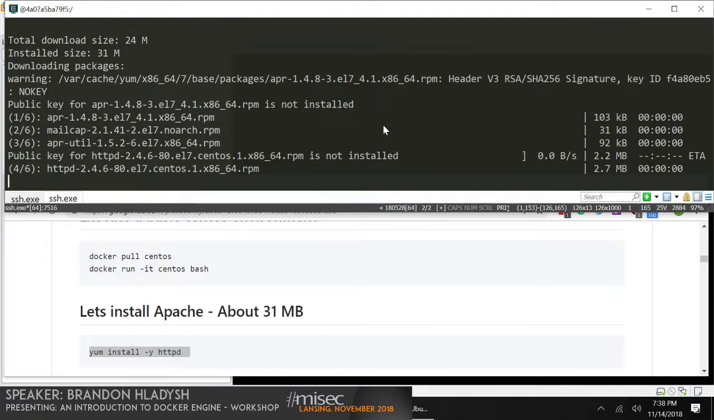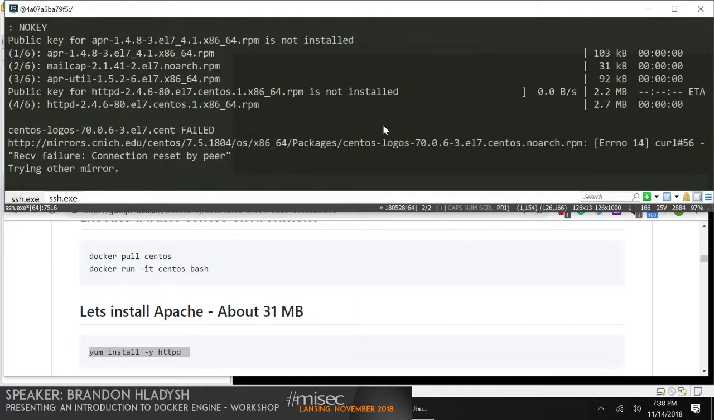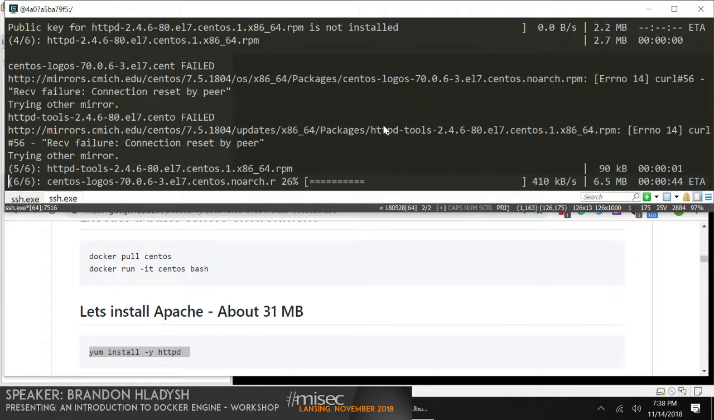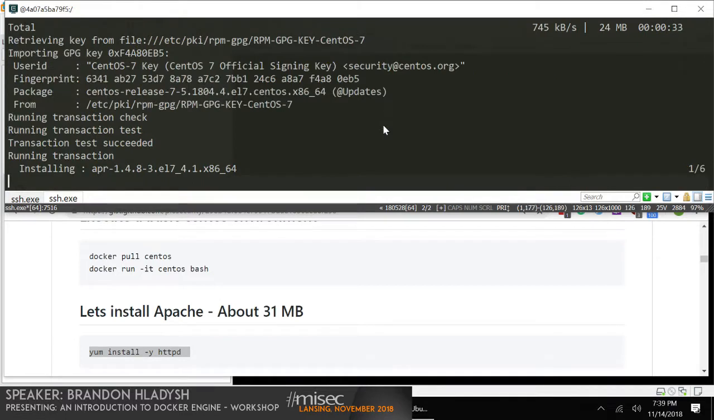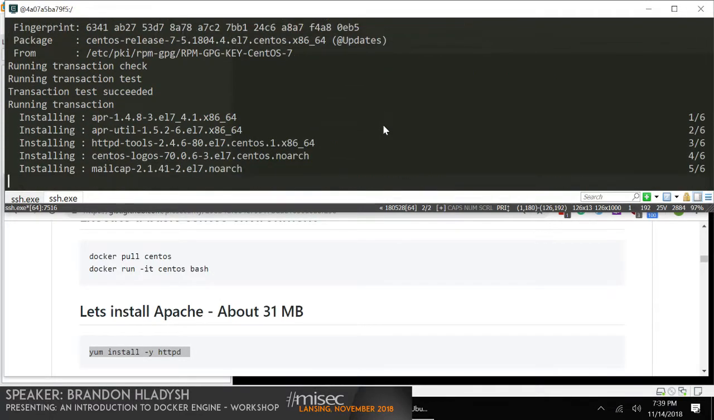All right, so what we're going to be doing is installing Apache into our container. And it's only 31 megabytes, but I don't think that matters to the Wi-Fi here. And we'll let this go. You're good? It was pretty fast. Okay. Even though it went to the UM Flint mirror instead of the MSU mirror. Mine went to Central Michigan, and they didn't have any of it. Okay. All right, that's not going to work.